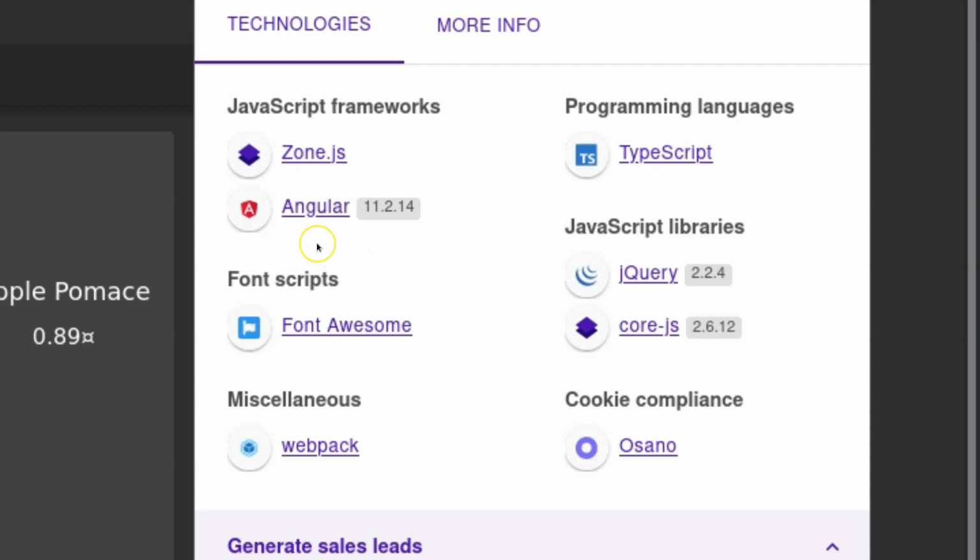Now what is Angular? Angular is a JavaScript framework. It makes it easier for developers to run complex JavaScript on the front end without having to deal with the extra overhead and complexity of running vanilla or standard JavaScript.